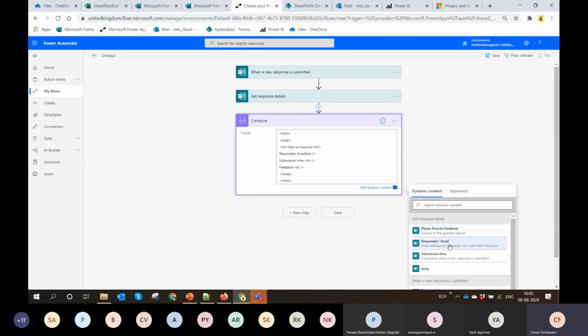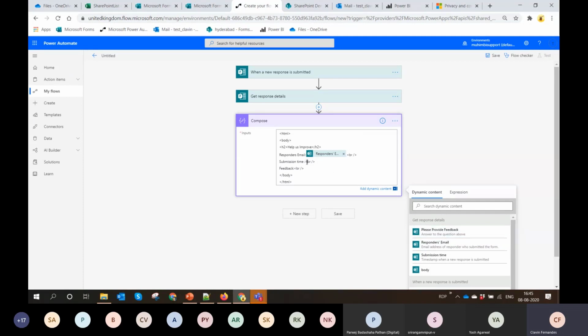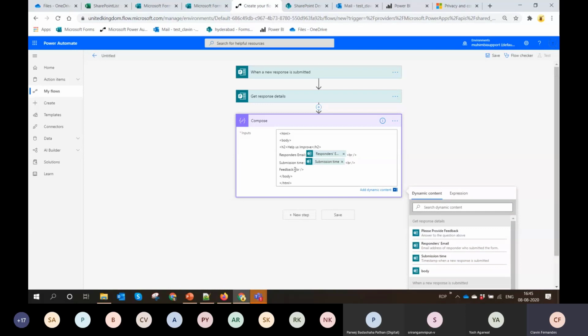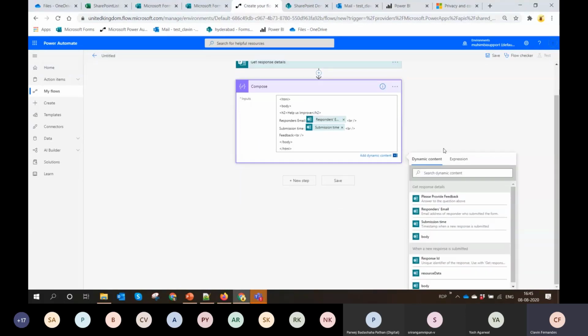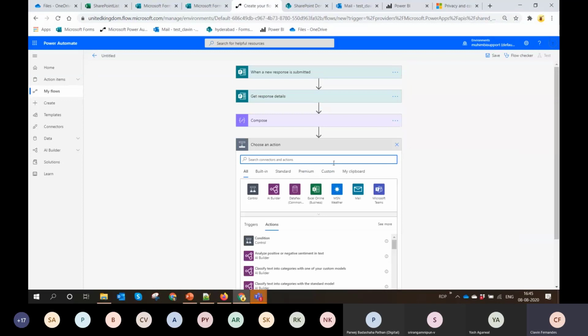So responder's email, I'll fill in the blanks. Submission time, fill in the blank. I think somebody is unmuted, but yeah, now it's fine. Feedback is the provided feedback. Now I want to go ahead and convert it into a PDF to start with.